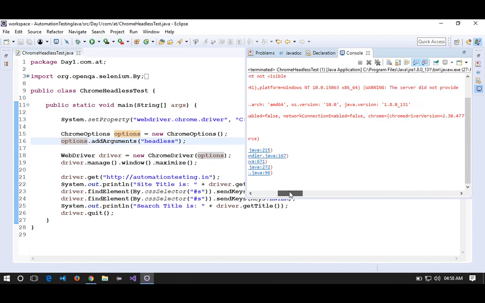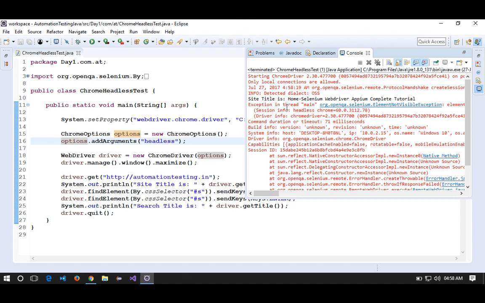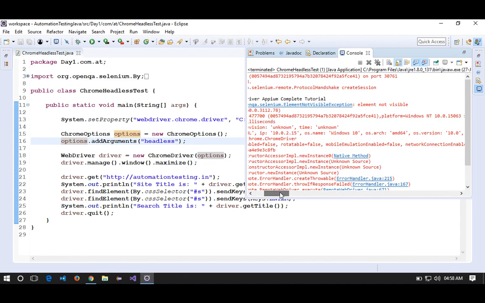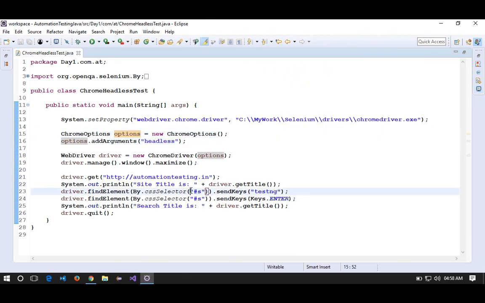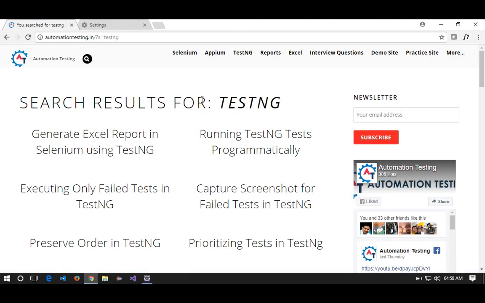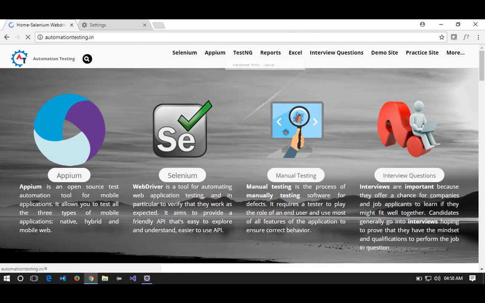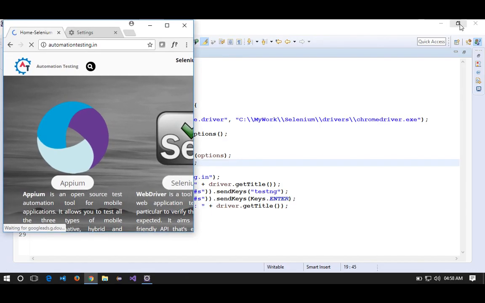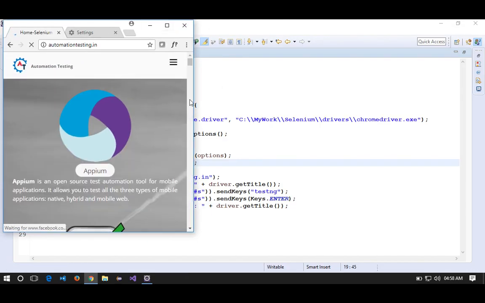You see, it failed. It printed the site title and then threw an element not visible exception. Which element? The search box. Why is that? When it is opened in the headless browser, by default the browser opens in mobile view. If I make it mobile view, you see I am not able to see the search box.